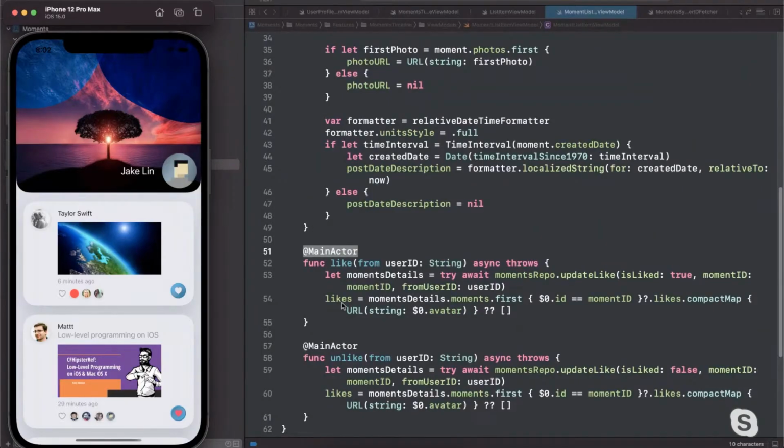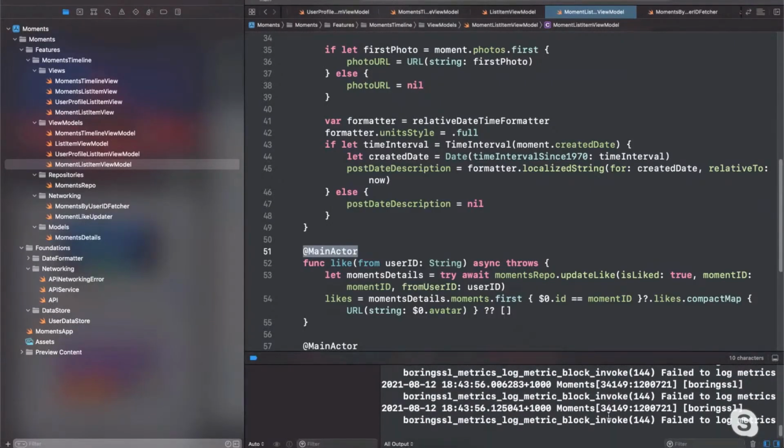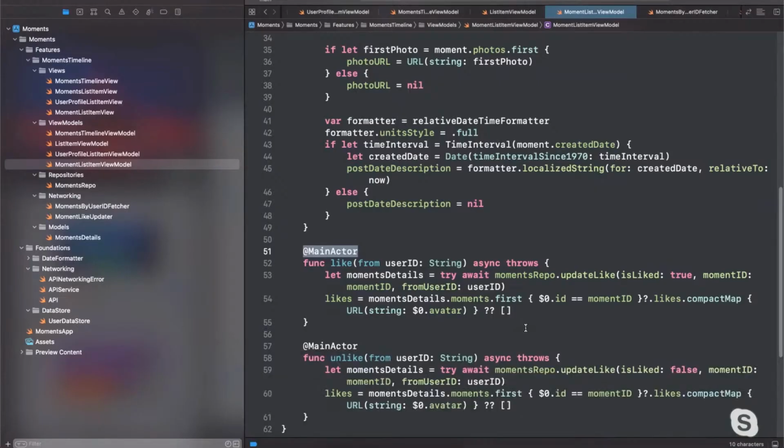If I update this likes, it means there's an object wrapper for Published, and it will update SwiftUI. If we don't use MainActor, it will update in the background thread. It could crash your app, but actually Xcode will tell you that you are trying to update the UI from a background thread, to help us find out the problem.